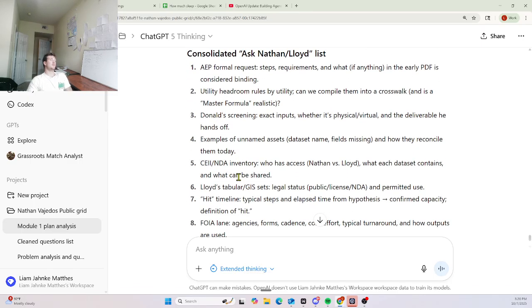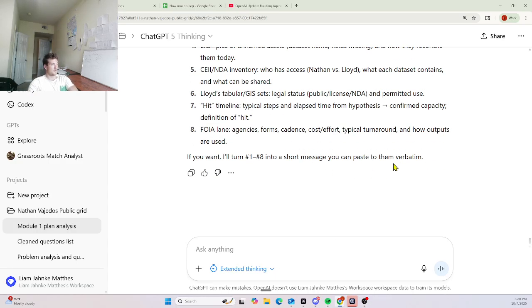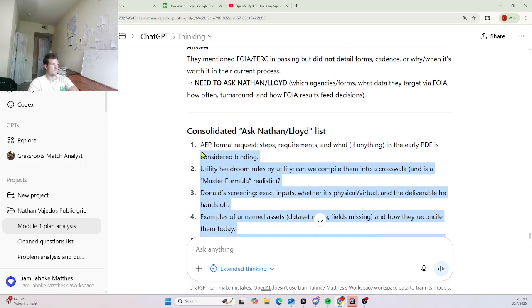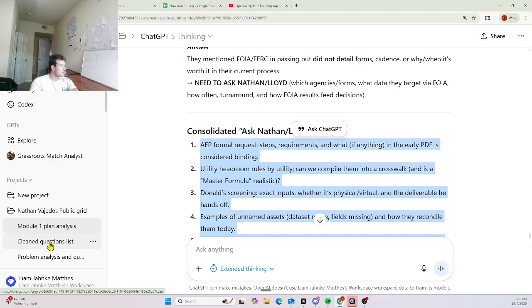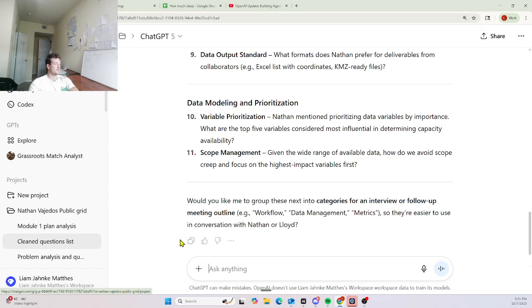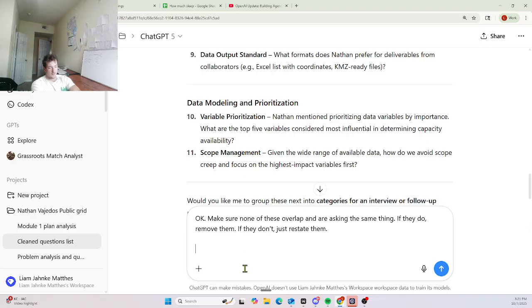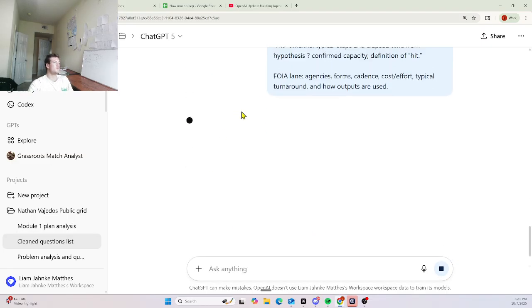Consolidated Ask Nathan Lloyd list. AP formal requests. Steps, requirements. Okay, you know what? Let's just go ahead. Let's do this real quick. Let's go back over to the clean questions list. Make sure none of these overlap and are asking the same thing. And then if they do, remove them. If they don't, just restate them. Go down here.